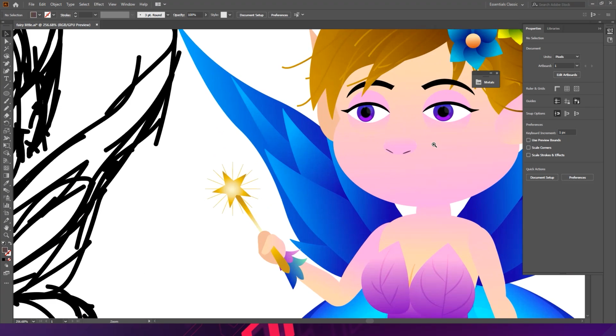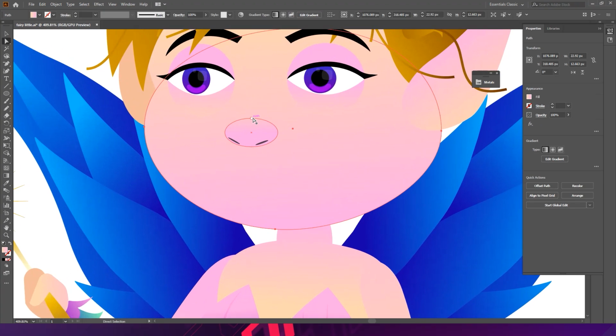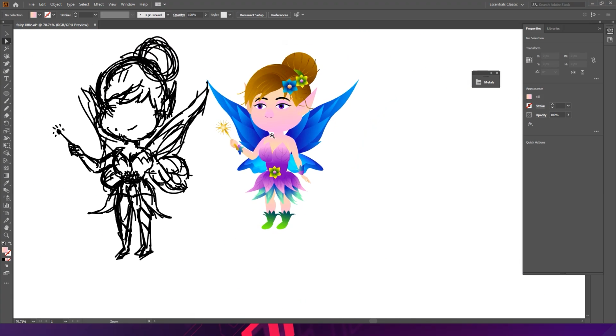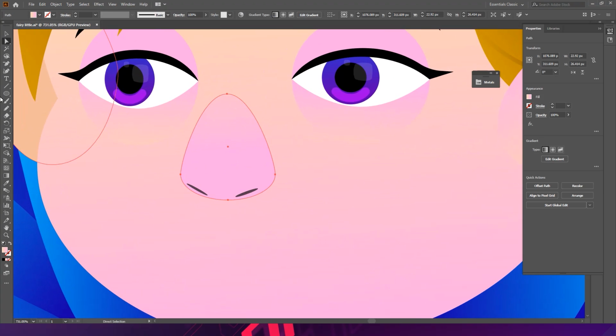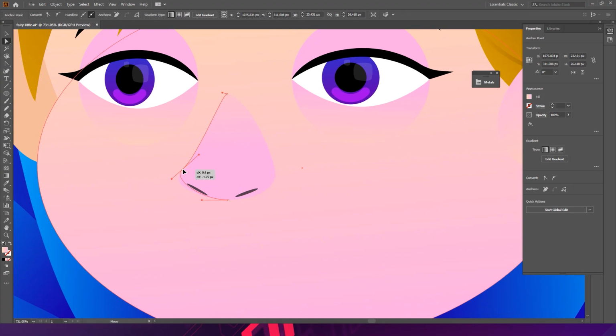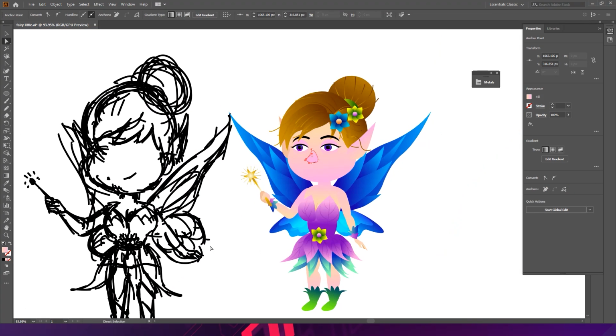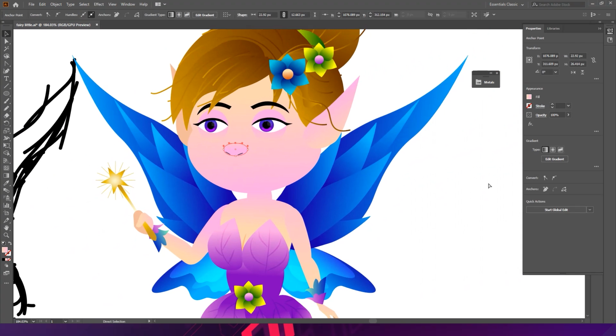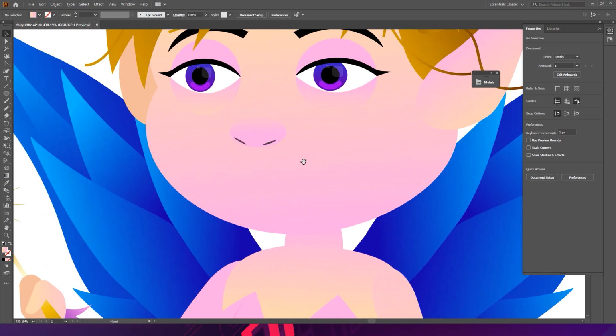Okay, friends, now select this point and bring it up like that. With the anchor tool, bend it like this. Or else you can keep the previous one only, like this, simple.